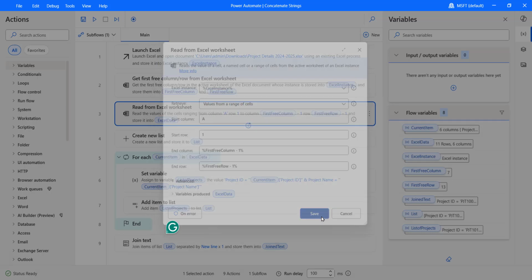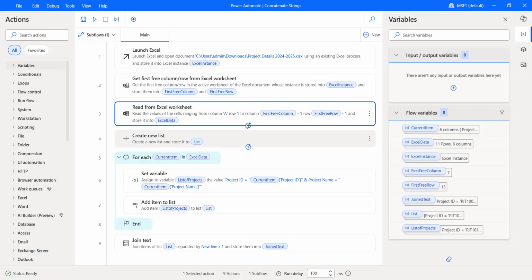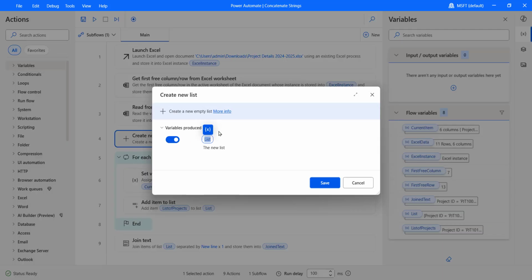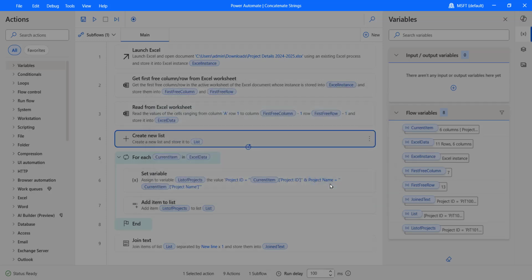Then click on save. Now we have all the values retrieved from the Excel worksheet. Let me create a list of the values. When you take the create new list action, it will create an empty new list where you can add the items. The create new list will produce a variable of list, and then click on save.